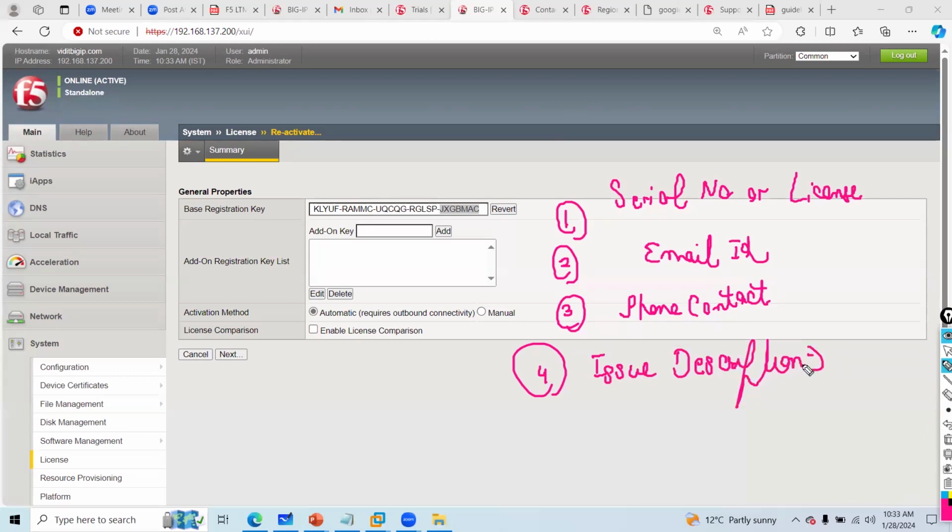What is the issue you are facing? Let's say you want to open a case for all my applications are down. It's a total outage. So they will ask you whether F5 is not coming up or whether you have done any recent changes. So always F5 will ask you, have you done any recent changes?